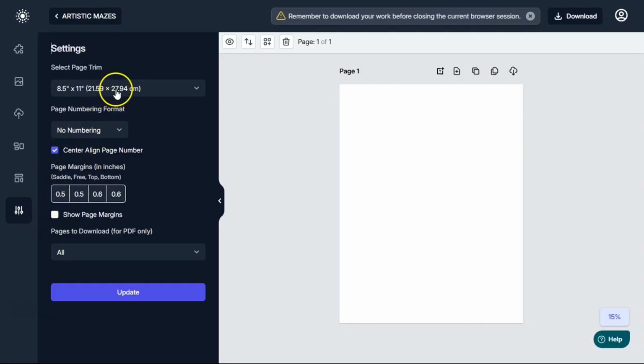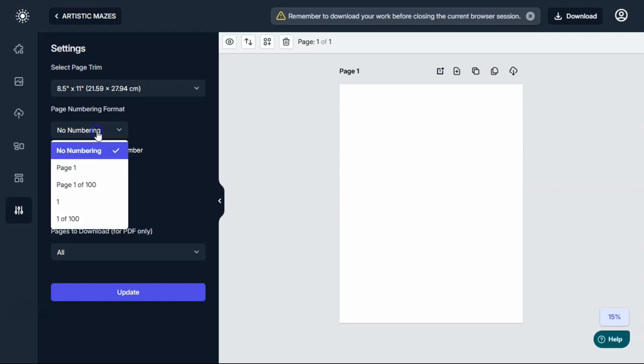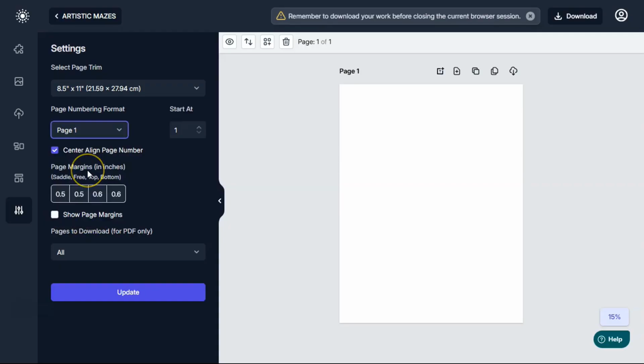From the settings you can select any trim size. I am selecting 8.5 into 11 inches. If you want to add the page numbers, you can select here. There are multiple options for adding page numbers. Page 1 or 1 of 100, and you can also select page starting at. You can also set the margins here.